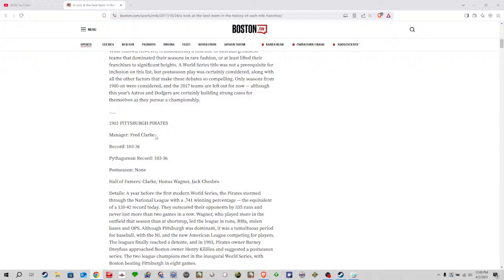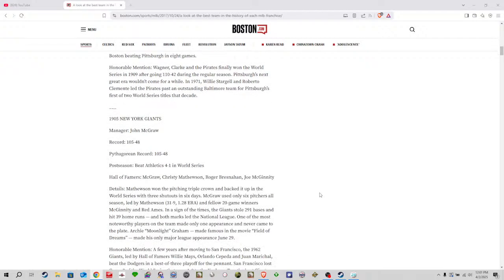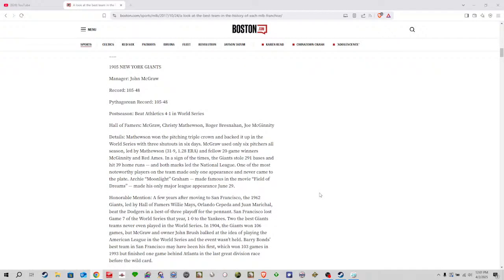So the Hall of Famers, let's go back to the 1902 Buccos. The Hall of Famers on this team were Fred Clarke, Honus Wagner, and Jack Chesbro. For these 1905 New York Giants, John McGraw, because McGraw was also a great player. He's in there as a manager, but also as a player, not for these Giants. But anyhow, John McGraw, Christy Mathewson, Roger Bresnahan, Joe McGinnity, Hall of Famers on that 1905 Giants team.